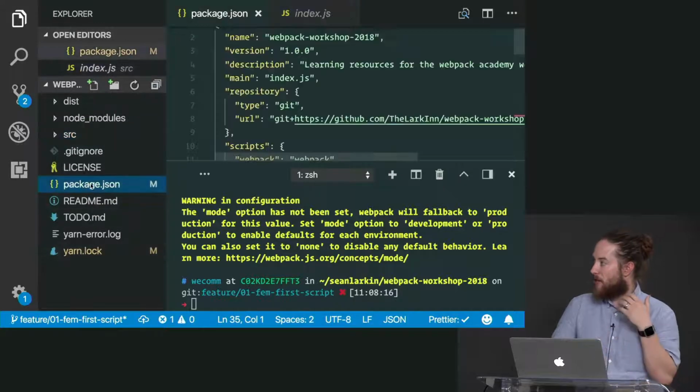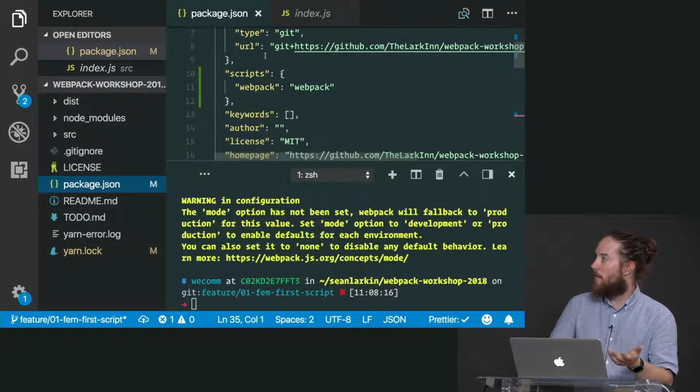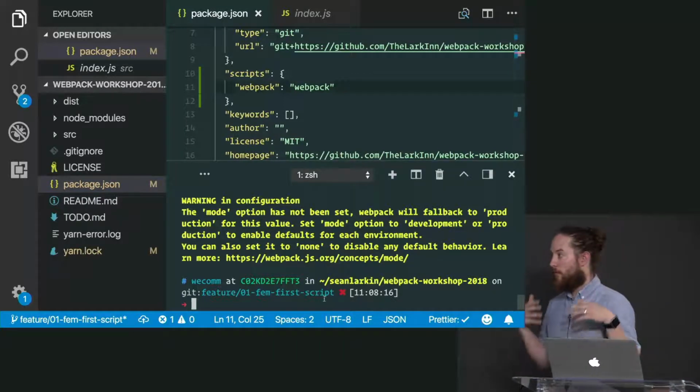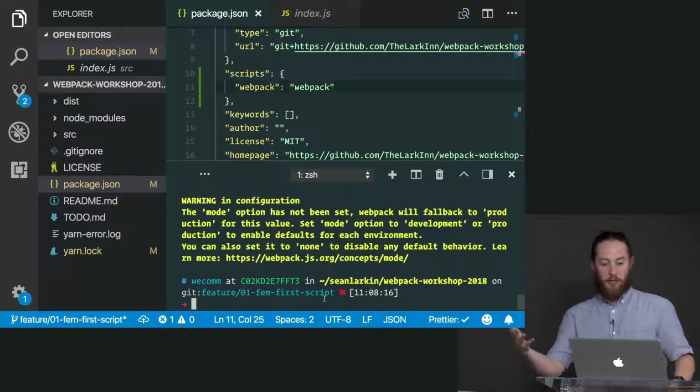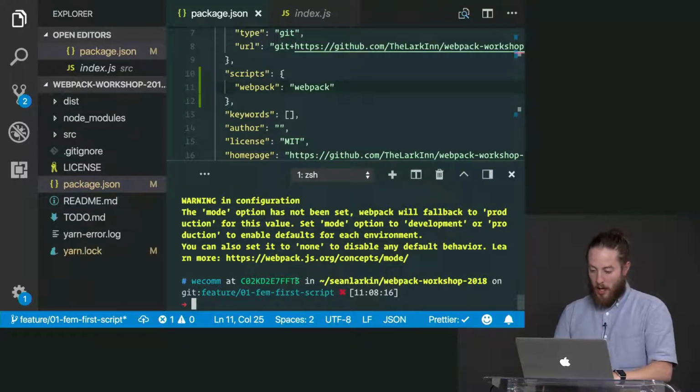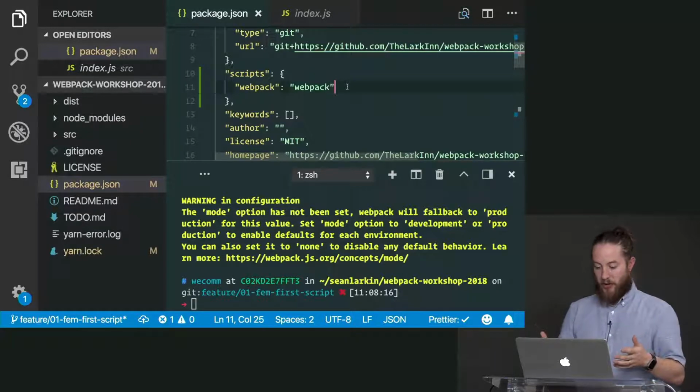So now we can actually run Webpack from our scripts. We have access to run it now. This is what we would pass to like our CI system. We'd have Node installed, and we would just run this command after doing an npm install. But we can take it a step further.